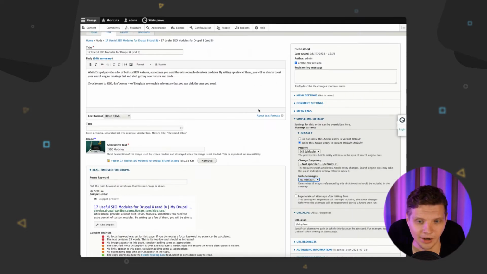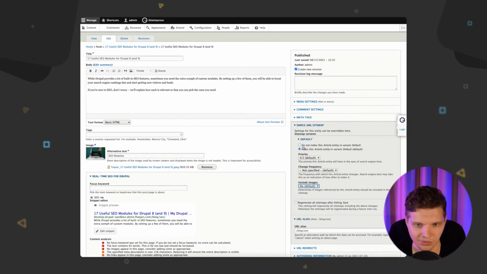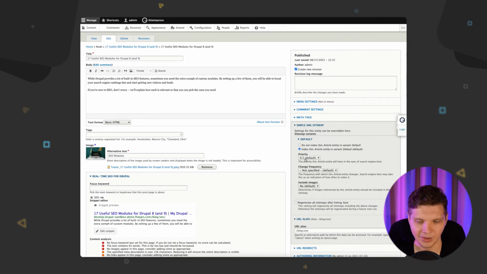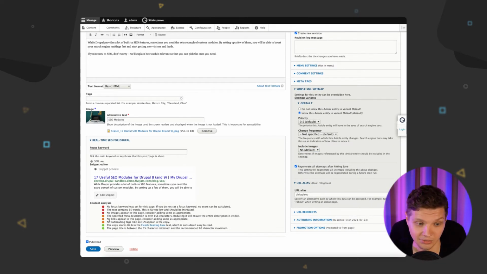And here is an example of how you might control it. Basically, you will have general settings for the XML sitemap, as well as you can override those settings whenever you create a new page. For example, certain pages you might not list in the XML sitemap. For certain pages, you might increase the priority, you might set up change frequency, as well as include some images. And you can also regenerate all sitemaps once you have published some new content.